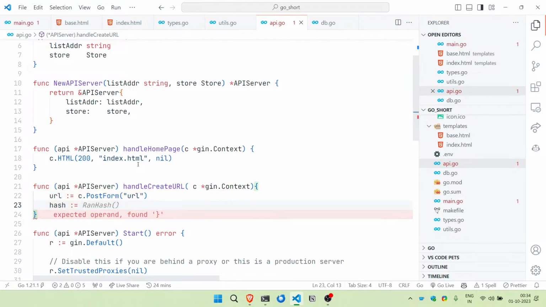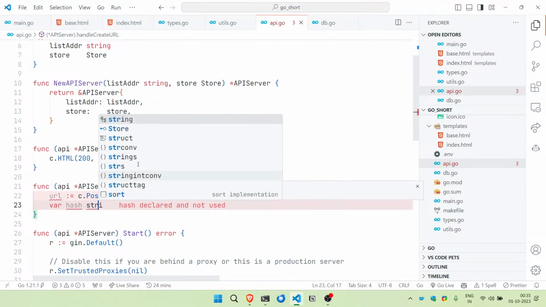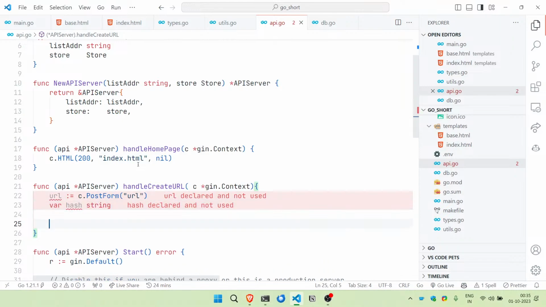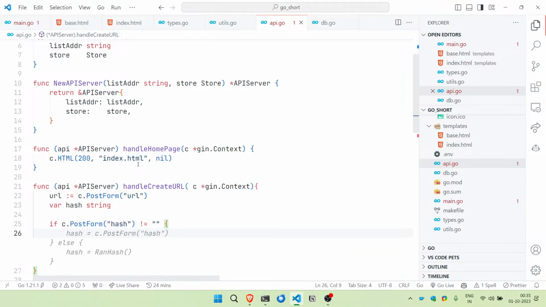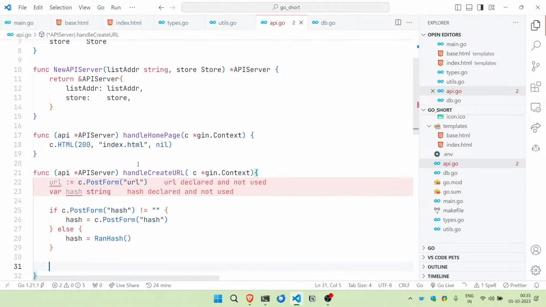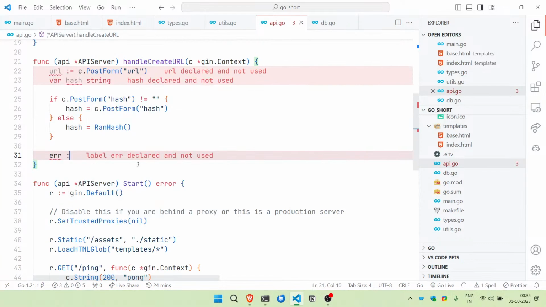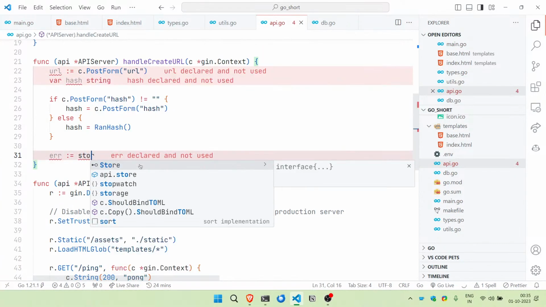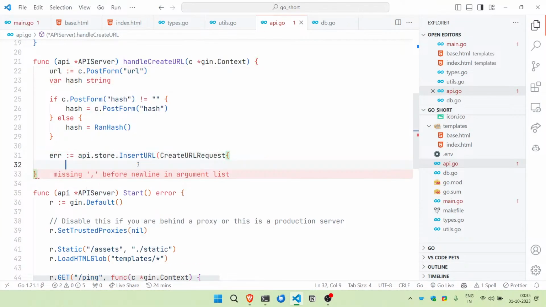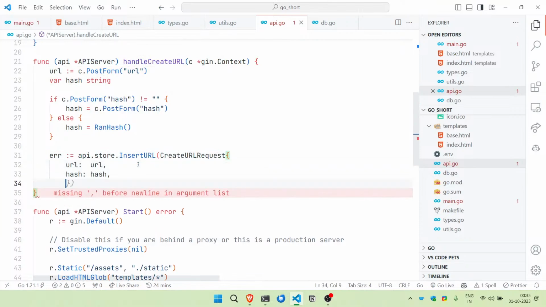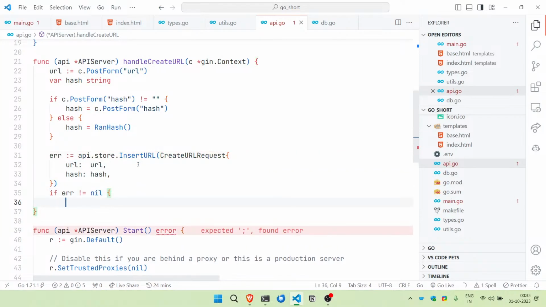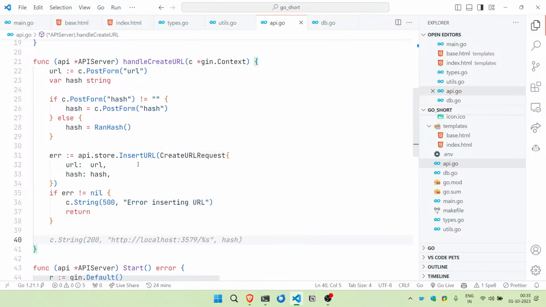Hash is, yeah, let's just declare hash to be string for now. Let's not do anything hasty. Is not equal to, oh, thanks GPT. Thanks. So error is store at api.store.InsertURL at the URL request, if you add hash.